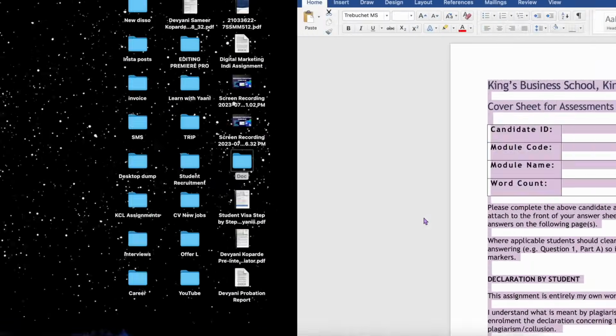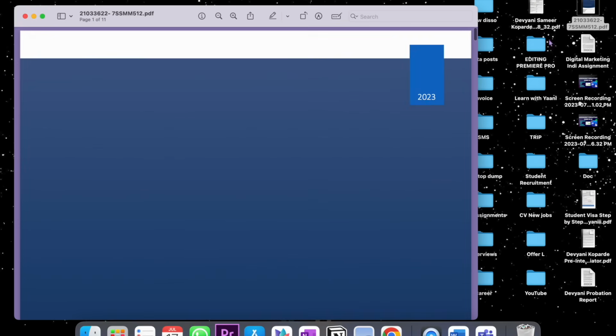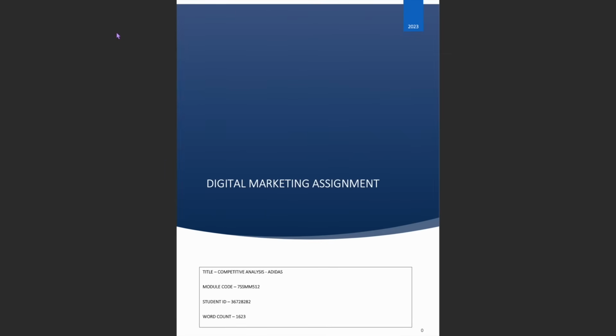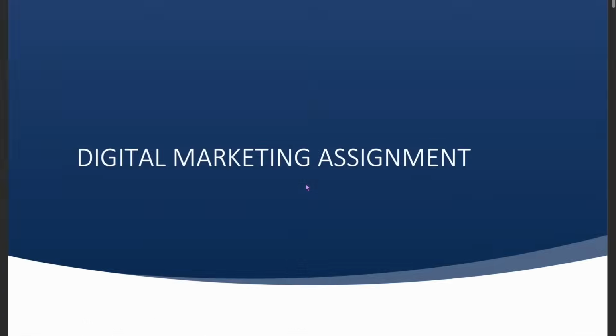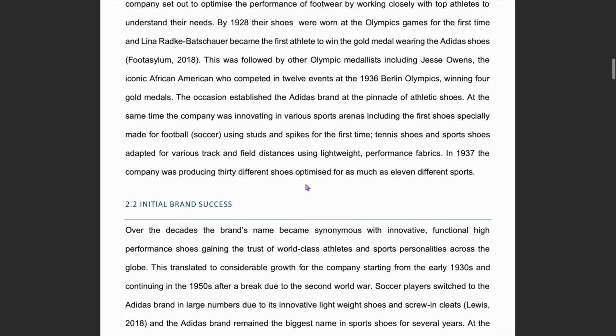So now if you look at it, and you go to single page continuous, look how clean and amazing it looks.